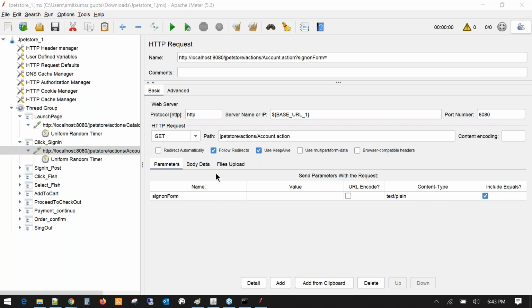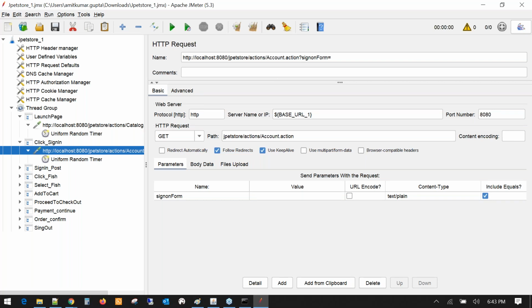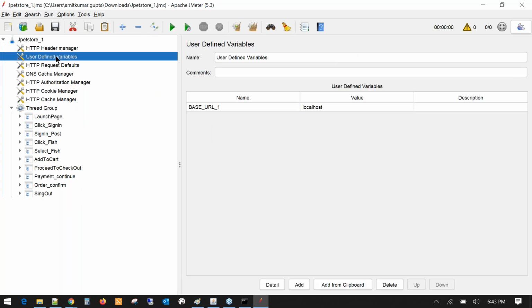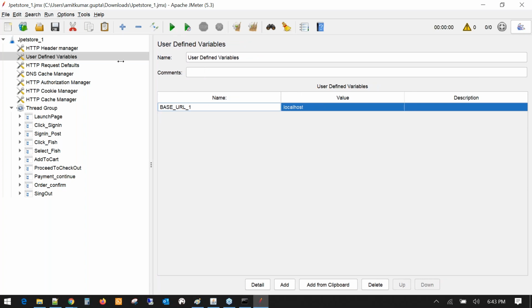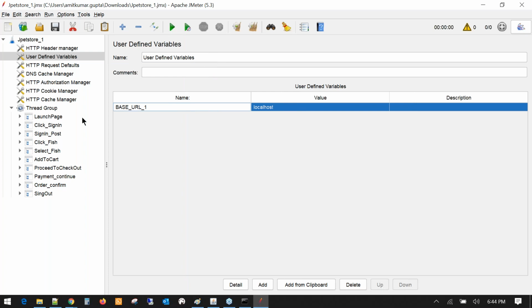Yes, obviously we are going to verify it, because we have recorded it for doing performance testing. But you notice that a lot of things have been recorded, basically a user defined variable, which is base_URL_1. It's a BlazeMeter option and feature, basically helping you by converting the domain, which is localhost, into a variable. I will let you know why this has been done.